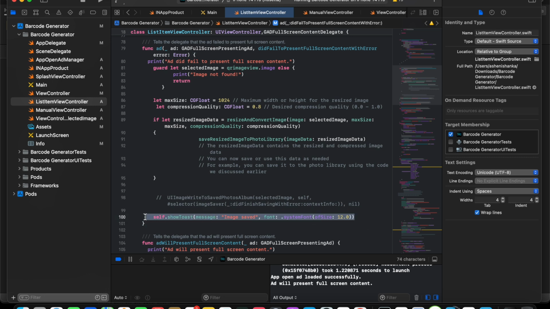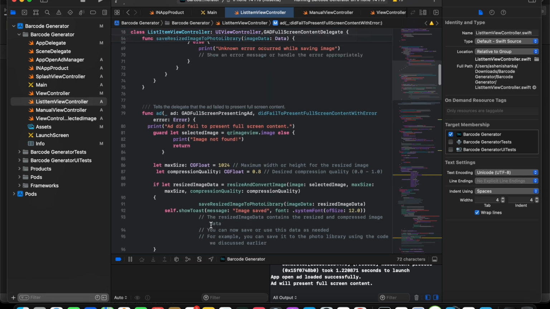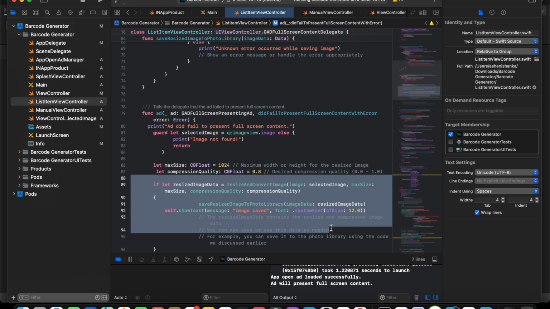Alright, that's how to save an image from our app to Photos after iOS version 16. Because UIImageWriteToSavedPhotosAlbum is not working, this will work. You can go ahead and check it.